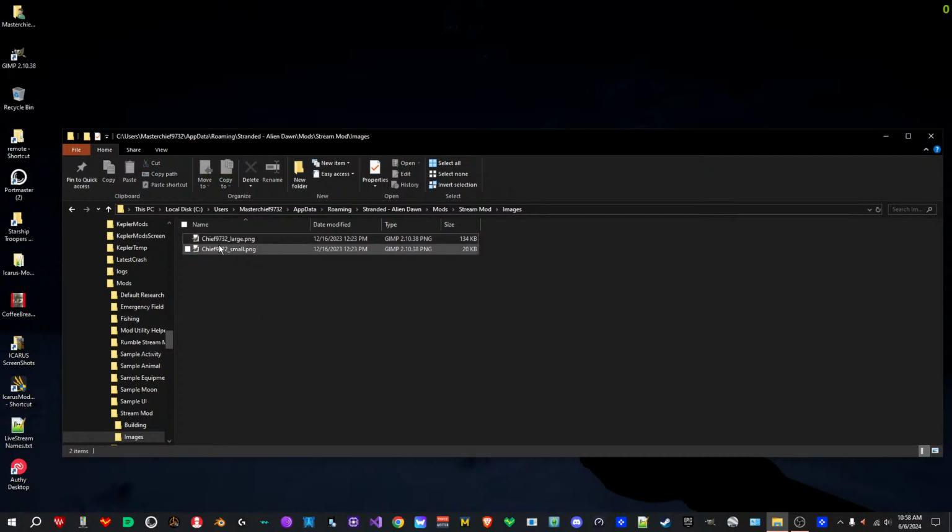All right, now, I want you to pay special attention to the naming convention, okay? If you notice, it says Chief 9732 underscore large dot png. The bottom one says Chief 9732 underscore small.png. It's very, very important that you have the underscore large and underscore small, because the things are a little different.